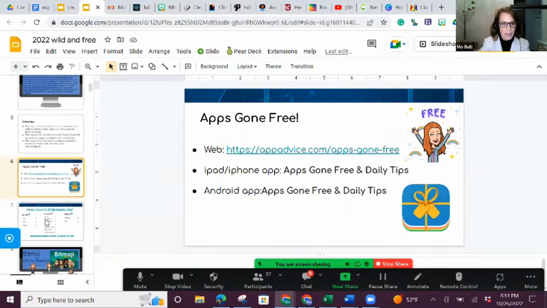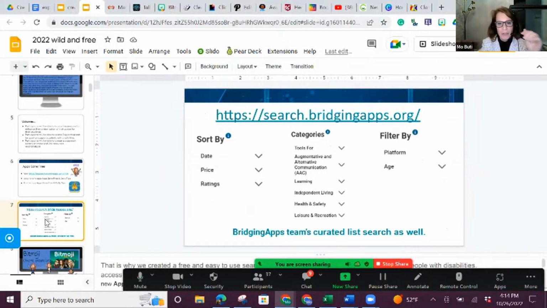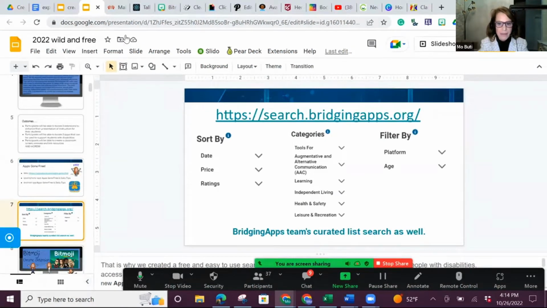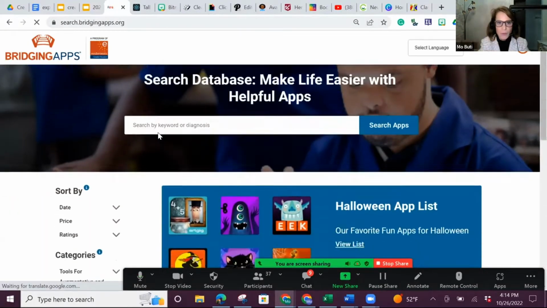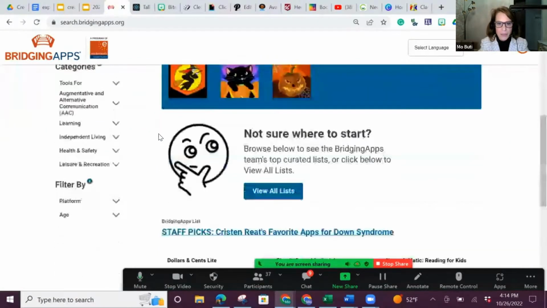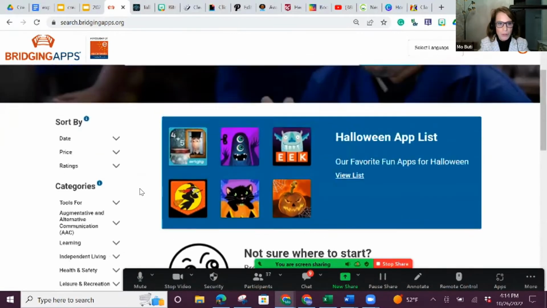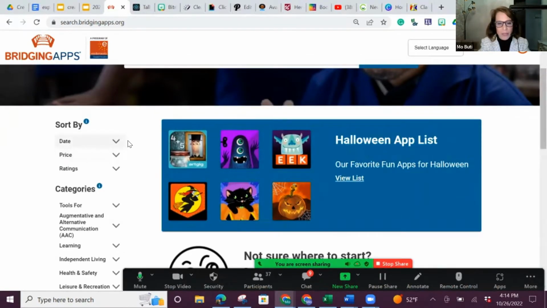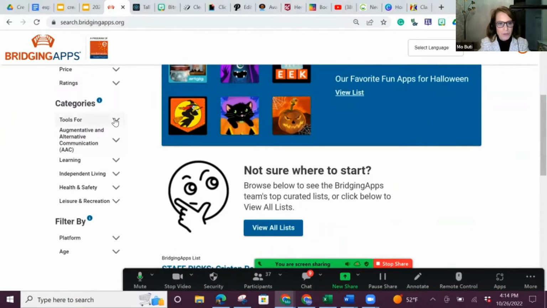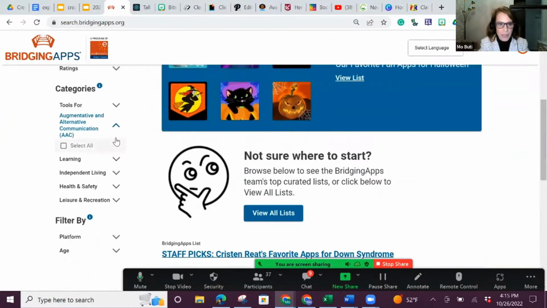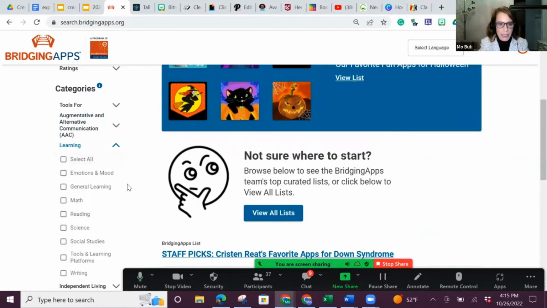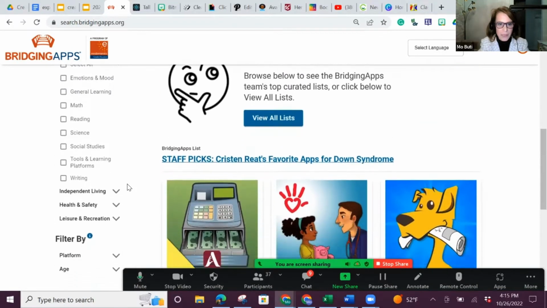Let's go back to here. Another nice one is Bridging Apps, which is not new, but they started a new search component, and it curates lists as well. I'm just going to show you that real quick. When you go to it, you can look at their curated lists, or you can do your own. You can search by date created, prices, ratings, and then tools for augmentative communication, different learning, social emotional, math, science, reading, those kinds of things.